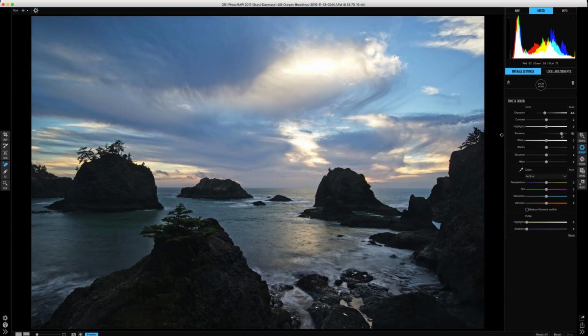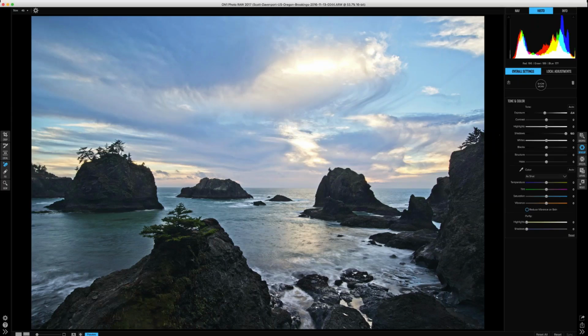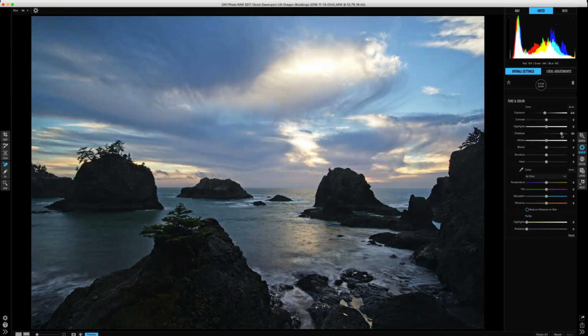Now, something I need to be careful of: I could be tempted to take the shadows all the way up. If you notice along the edge of this rock, we could be introducing some haloing if I increase the shadows too much. I don't want to get too much halo on that, and I also don't want to lose the ambience of the scene. It was silhouetted, so maybe around 50 feels pretty good to me.